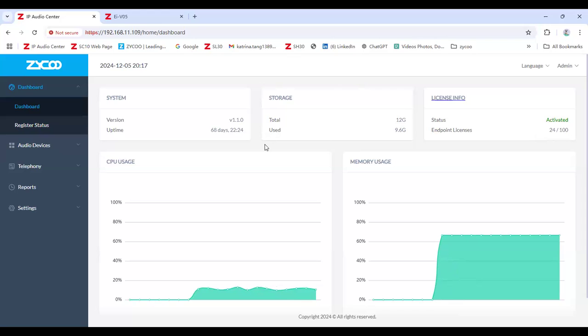And as you can see here, it shows the storage of the IP Audio Center. When the status of the storage becomes full, it will cover the old data, and the data from some period before will be overwritten. And in this area, it shows the system version, the uptime and some software versions.